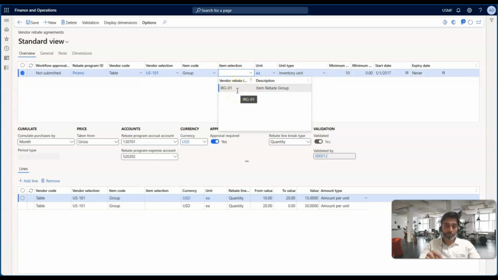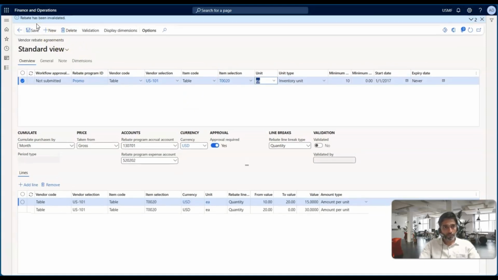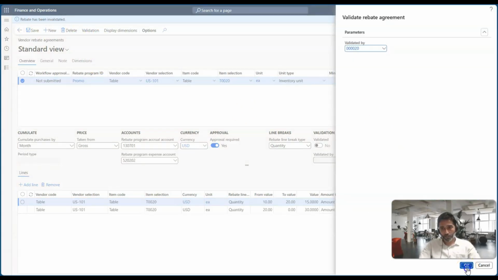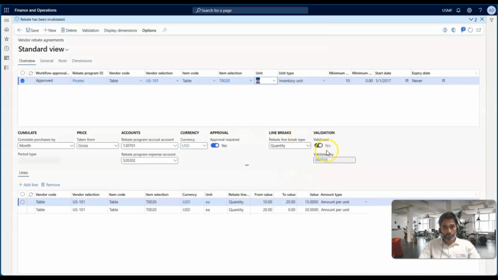So by that process, whatever the items tagged to this specific rebate group, for all those items this rebate terms and conditions will apply. So let me revert back to table, and I'll keep the same item which we had before. So let me save this. So this is not validated, probably we will come back to this again. So I'll just quickly validate this. Yeah, this is validated now.